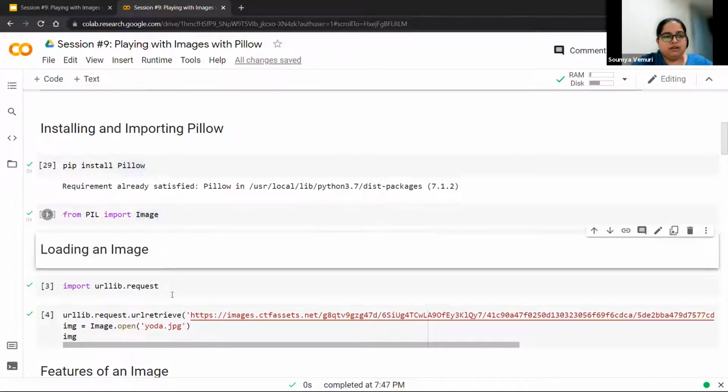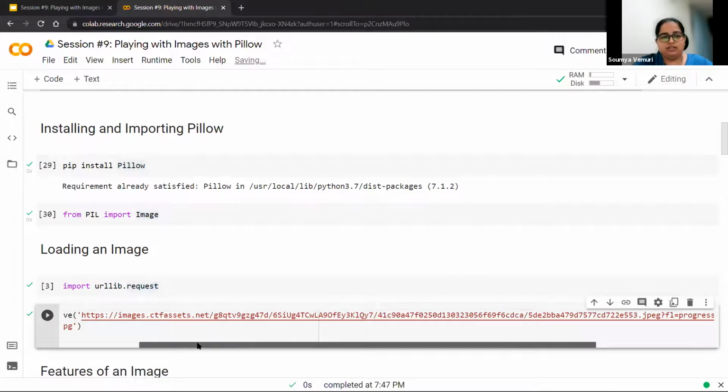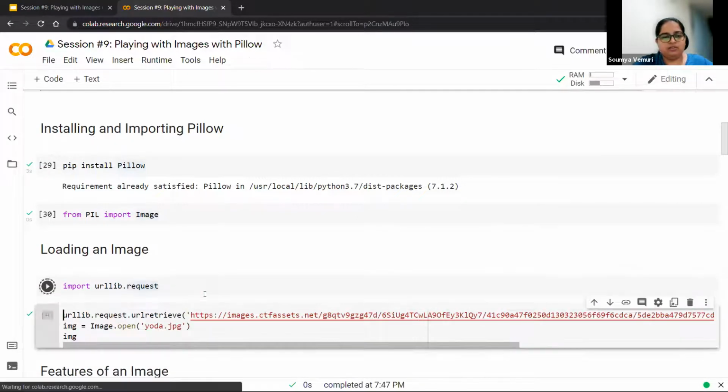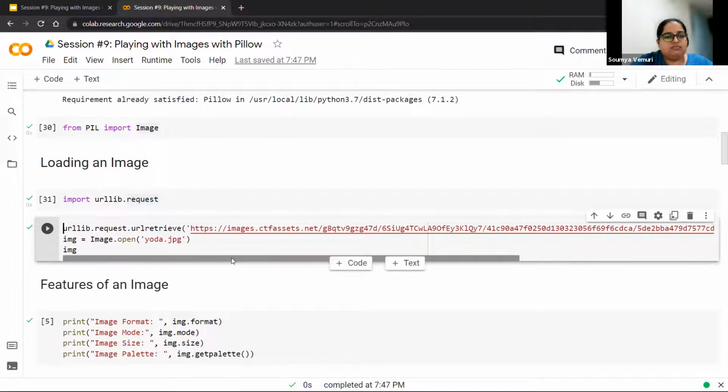So we've imported it. We're also gonna import this URL library.request just so that I could get an image off the internet. That's all I'm gonna be using it for. So you could go ahead and run that cell as well. Okay, now to the real stuff.